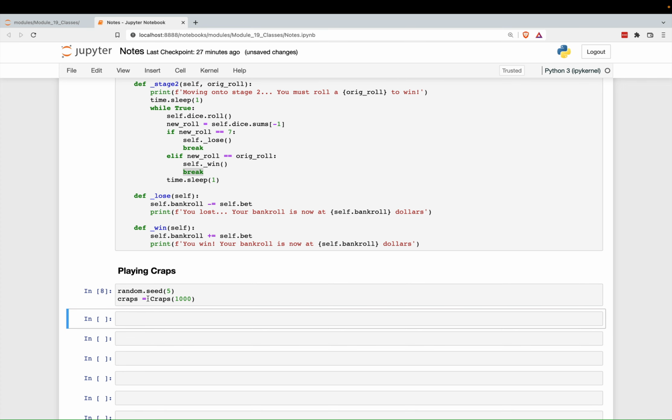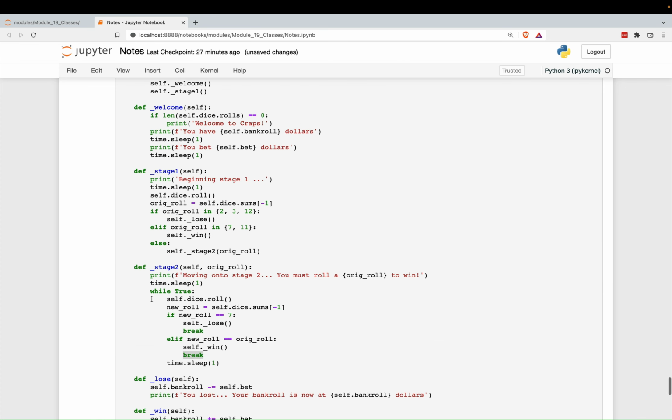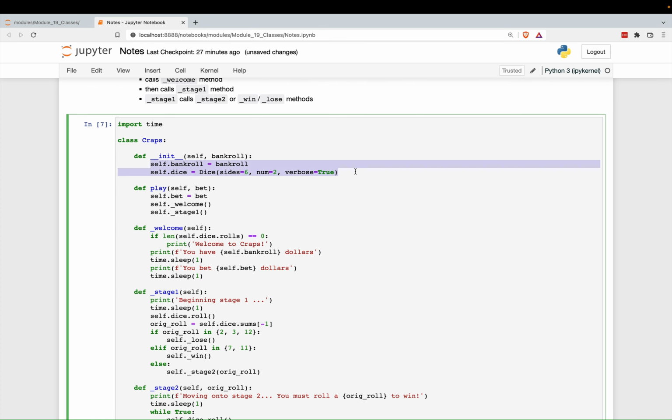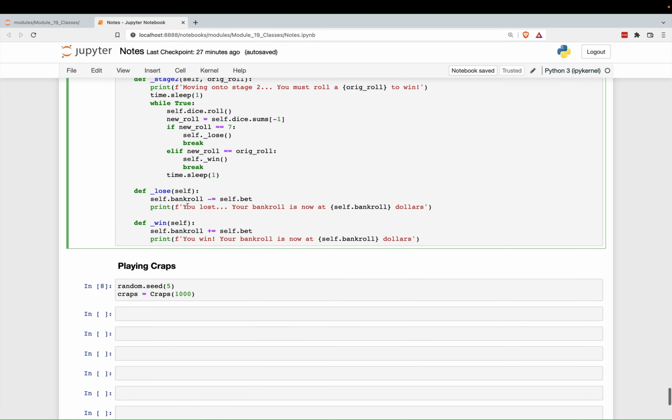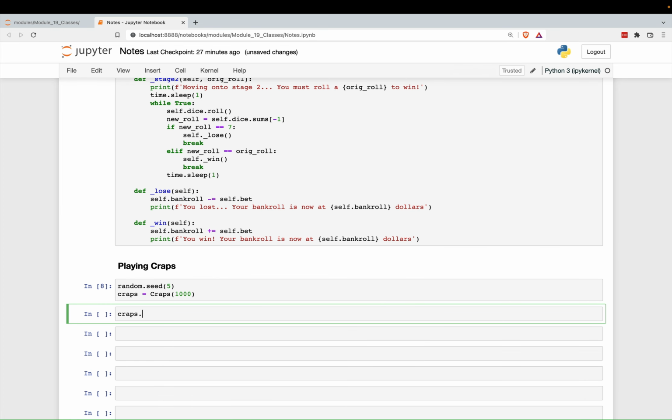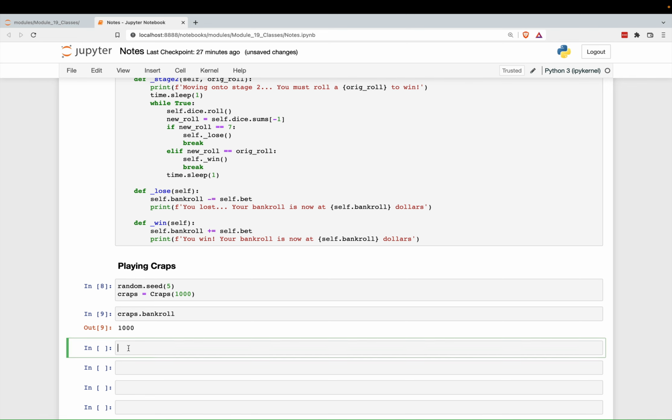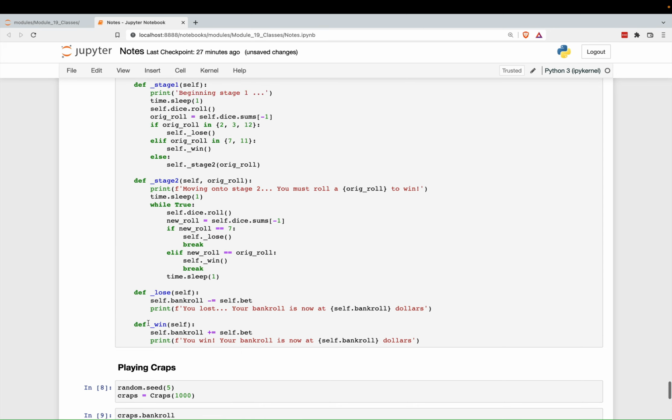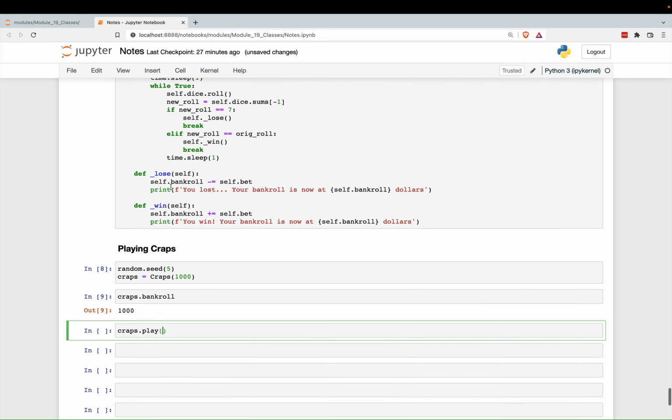We're going to instantiate a craps instance. So right now, all that has happened is this code has been run. We have set the bankroll and we now have our dice. That's all that we have to do. We can get the bankroll like this. So it's 1,000, but really other than that and having the dice, then nothing has been done. We just call the play method. That's the only method we do is call the play method.